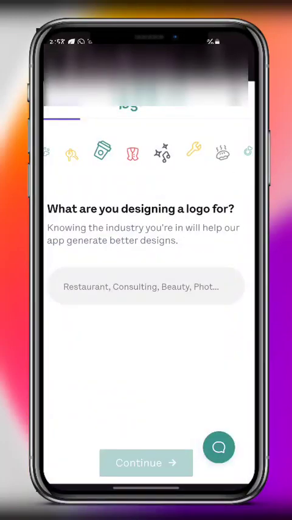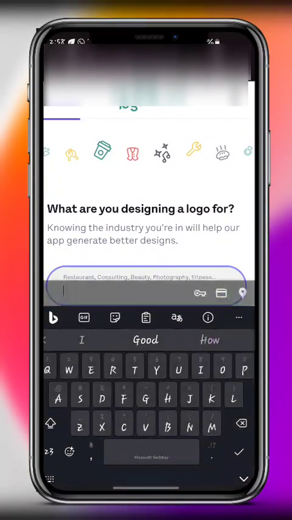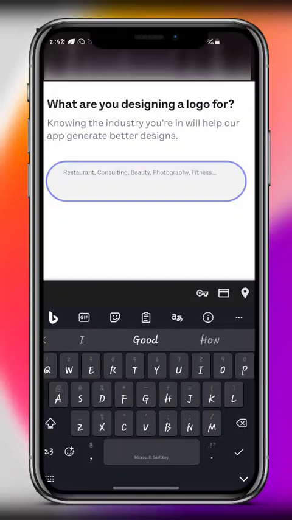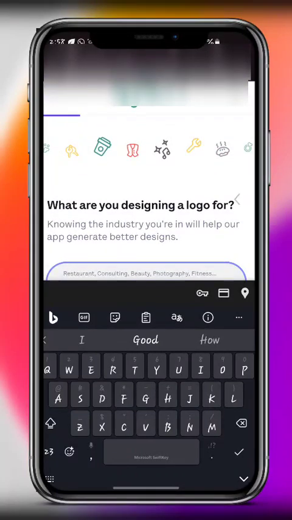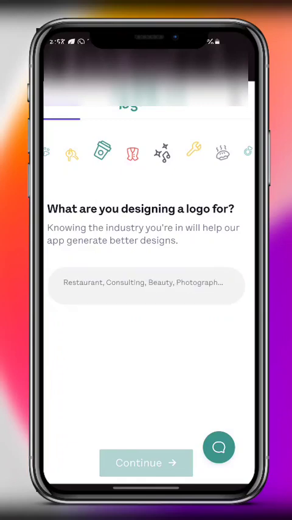Make sure you log in in order to track your progress. Don't worry, I'm going to give you the link to the website at the end of this tutorial, so stay close. So what are you designing a logo for?